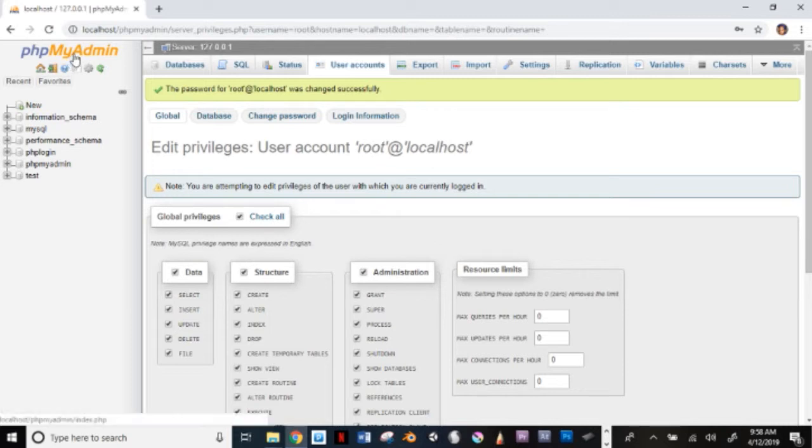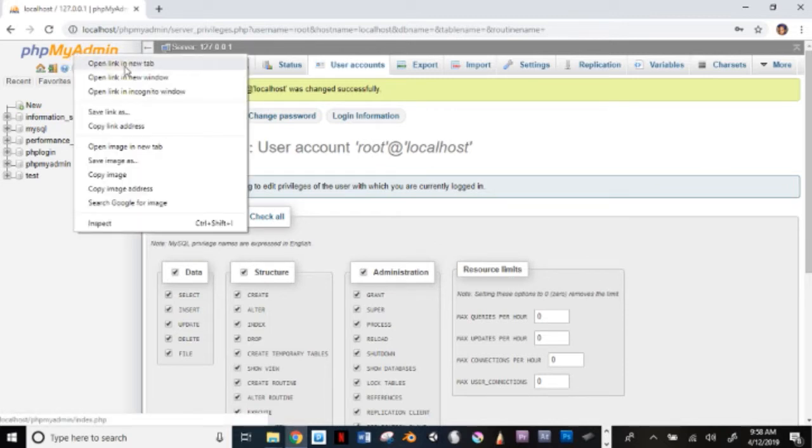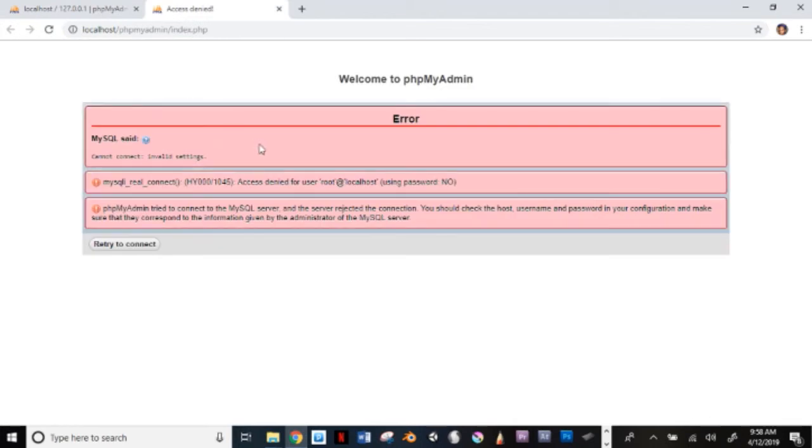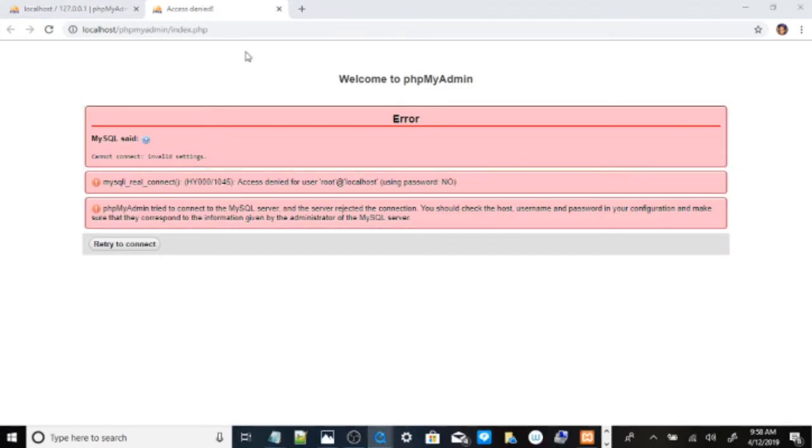Now go up to here, right click on phpMyAdmin, click on open link in new tab, and you get this: access denied. Okay, this is the easy part to fix.